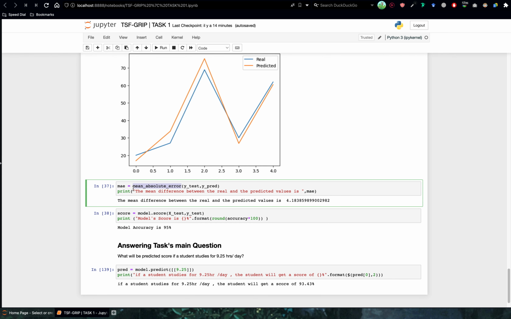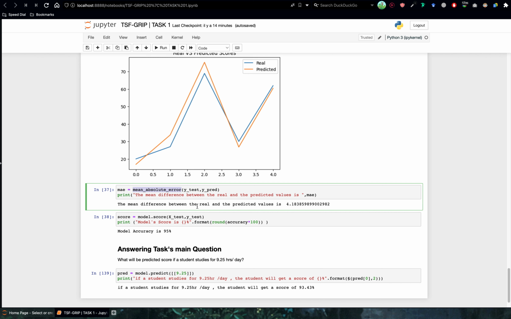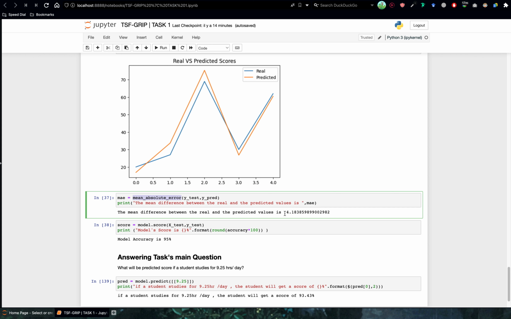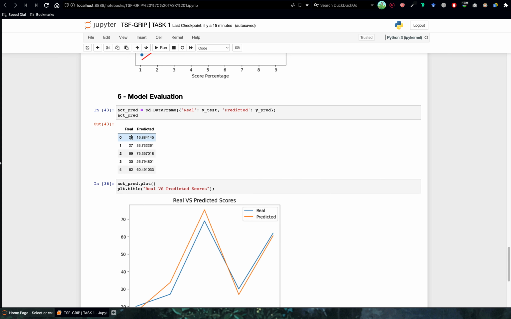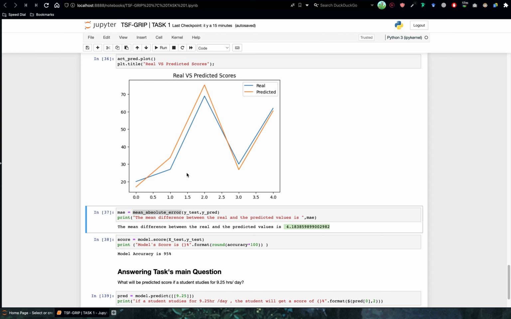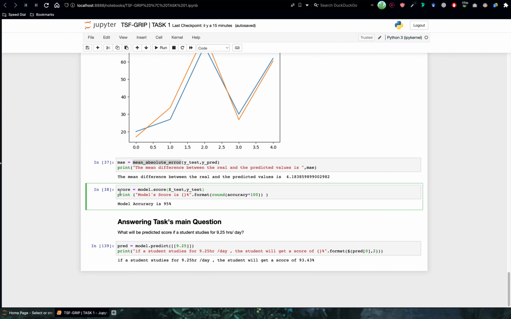To see it in more detail, we use the mean absolute error, which is the difference between the real and predicted values, which is about 4, as we can see here, meaning the model either predicts 4 more than the real values or 4 less. As we can see here, the model predicted 4 less. The real value is 20 and the predicted is 16. Here we are seeing the model score, which is about 95%, which is really good in this case.